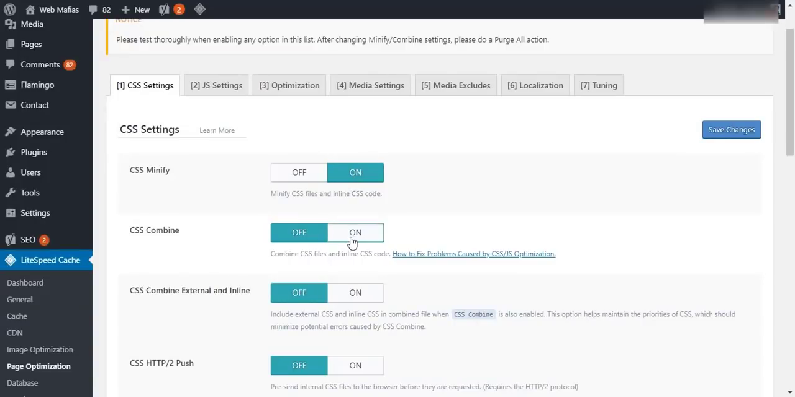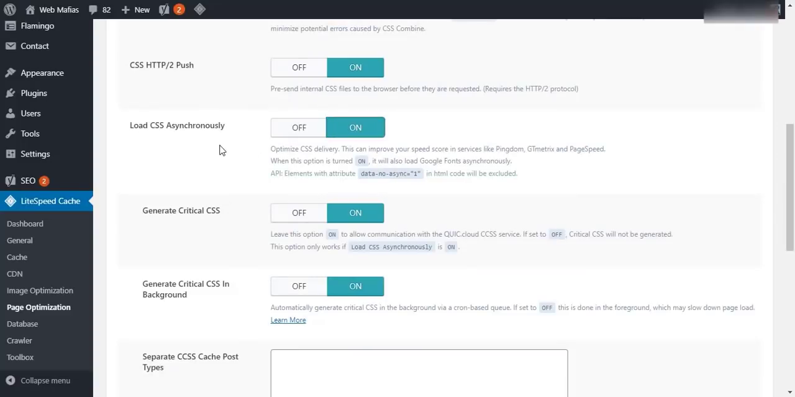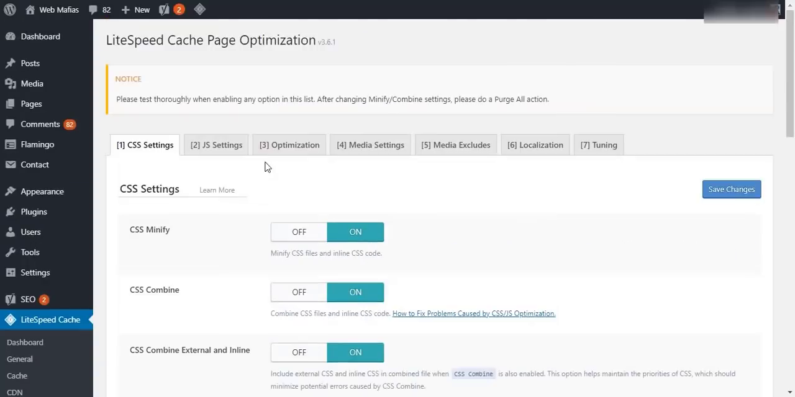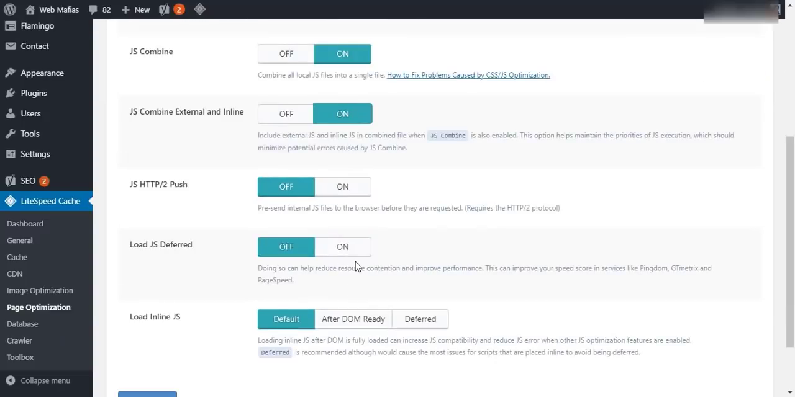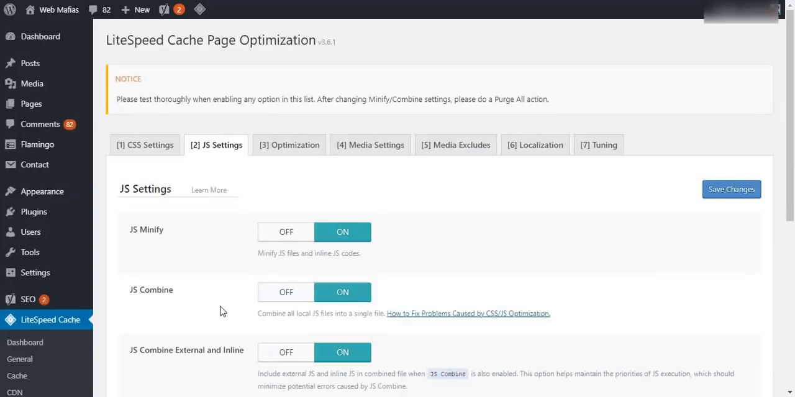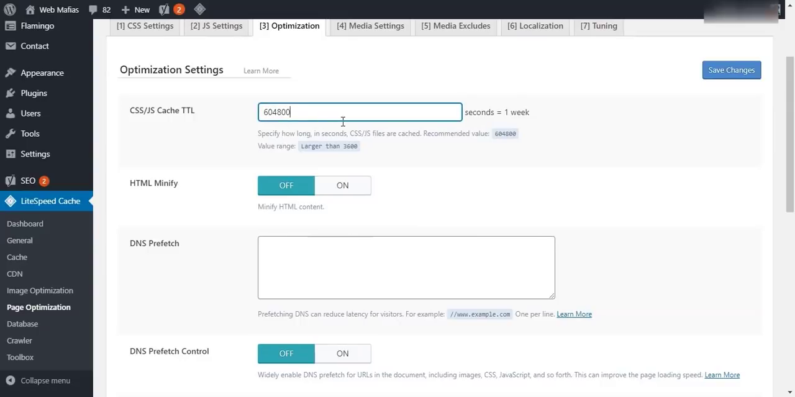Yes, we are minifying and combining our CSS, and we are pushing with HTTP/2 to combine and inline. Obviously we have to load it asynchronously, and we have to optimize our font with swap mode. Let's go to settings. Yes, we are minifying, combining, and deferring. And for optimization, we'll use a wick.